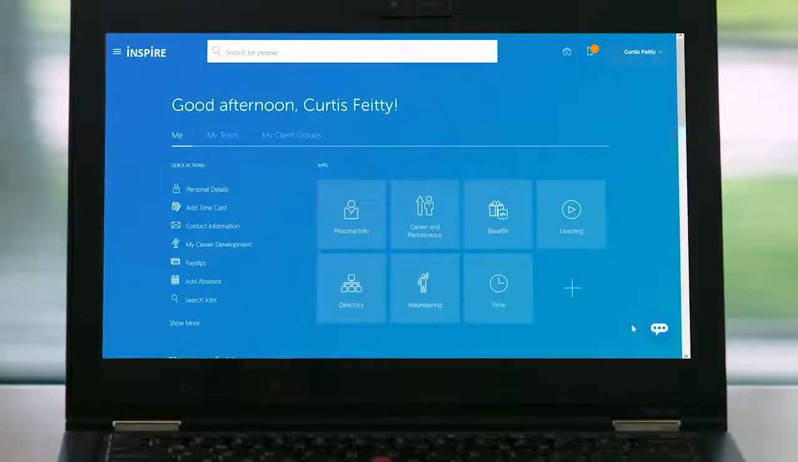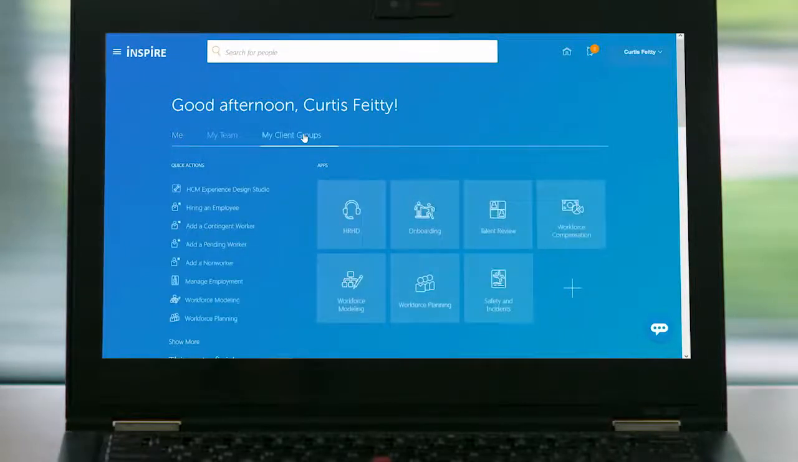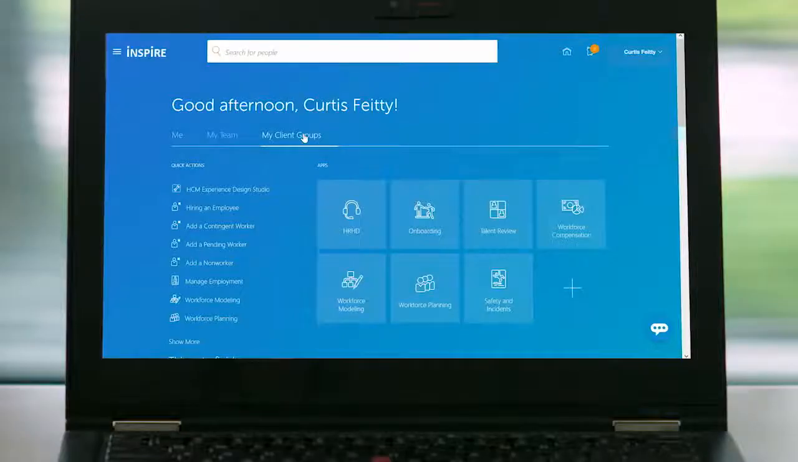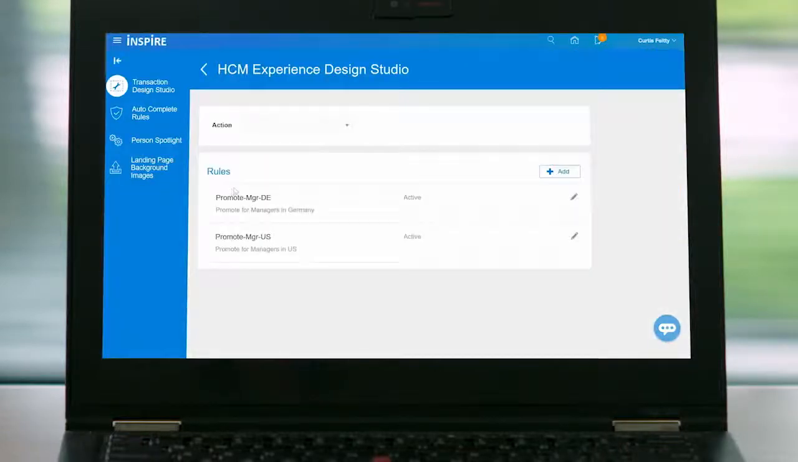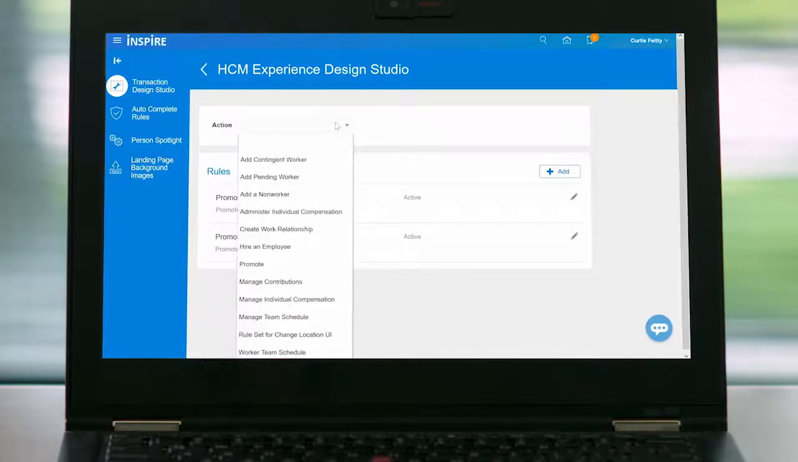As Curtis begins his day, he needs to ensure his HR business processes are configured to the demands of the organization. Curtis creates a new promotion rule for Great Britain and makes salary a required field. So let's go in. As the HR administrator, I'm going to spend my time in my client groups. But what I'm going to do is change a business rule because we have to go in and make some updates. As the HR administrator, Curtis Fetty is going to go into his HCM Experience Design Studio. So I'm going to go into my client groups, and right here is the HCM Experience Design Studio. I'm going to go in here and create a new rule.